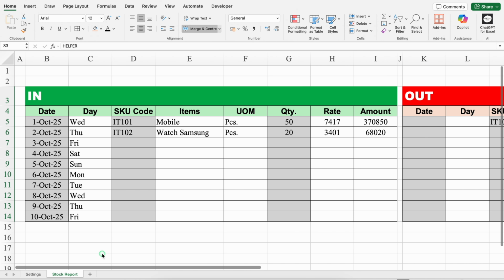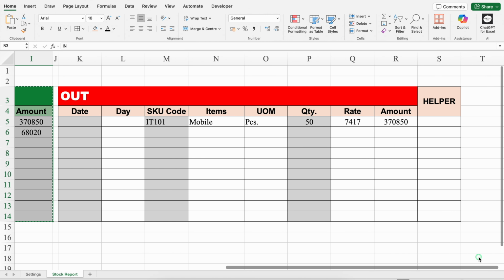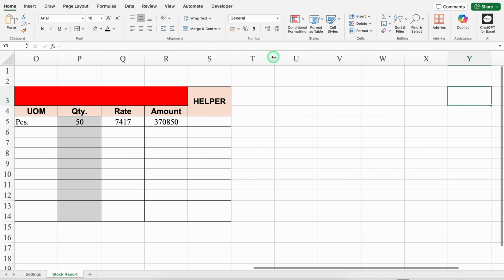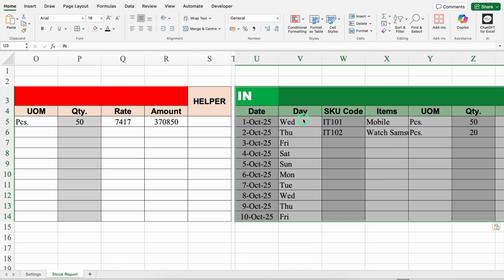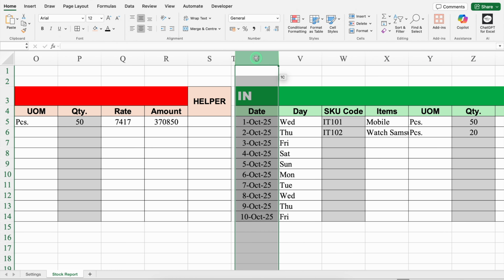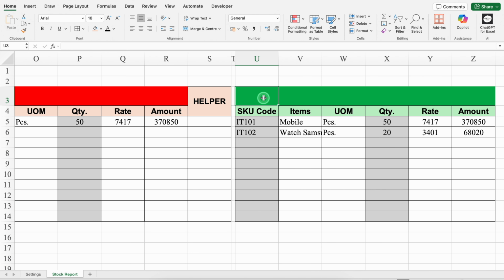Let's come to left. We'll select the whole format of in and we'll copy this. Control C or Command C. We'll come to right hand side. We'll take column T closer and we'll paste over here. Control V or Command V. We'll delete dates and days from here. We'll right click the mouse, delete. This will be balance. Enter.